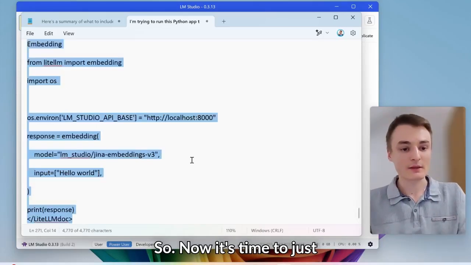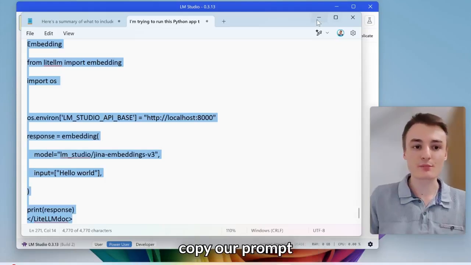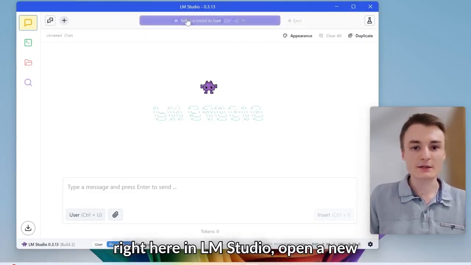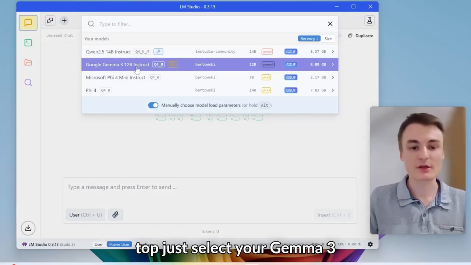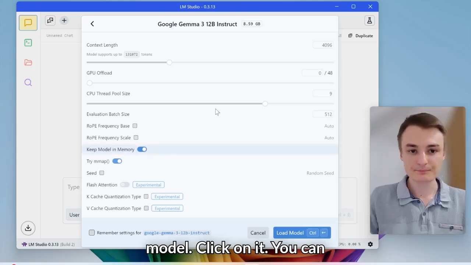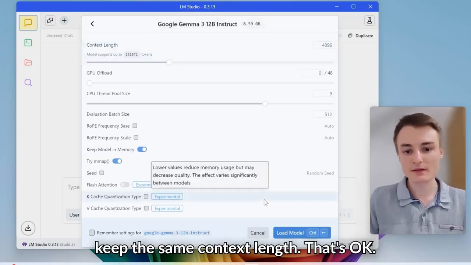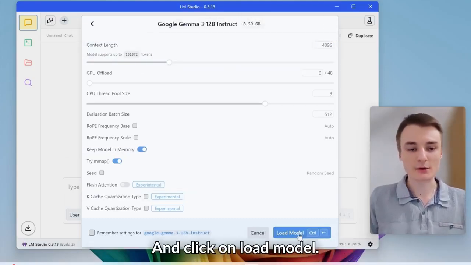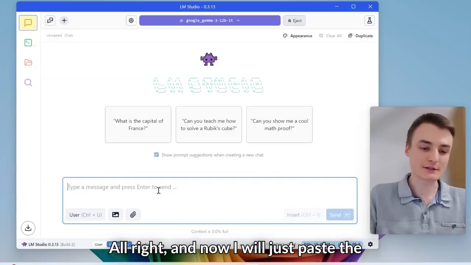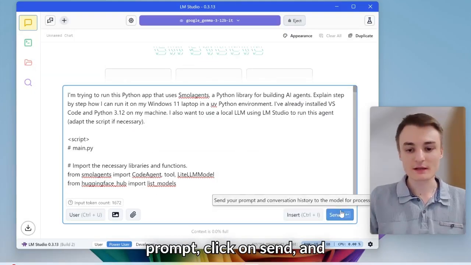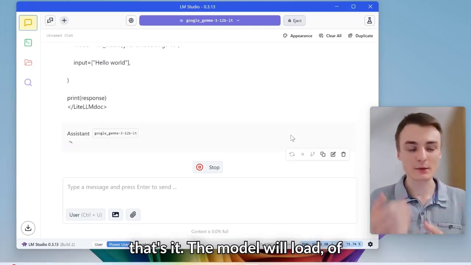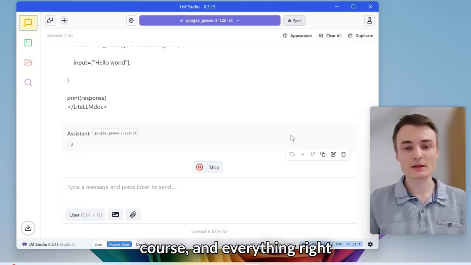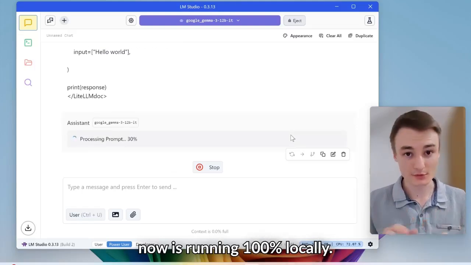So now it's time to just copy our prompt. Right here in LM Studio, open a new chat, and here at the top, just select your Gemma 3 model. Click on it. You can keep the same context length, that's okay, and click on load model. Alright, and now I will just paste the prompt, click on send, and that's it. The model will load, of course, and everything right now is running 100% locally.